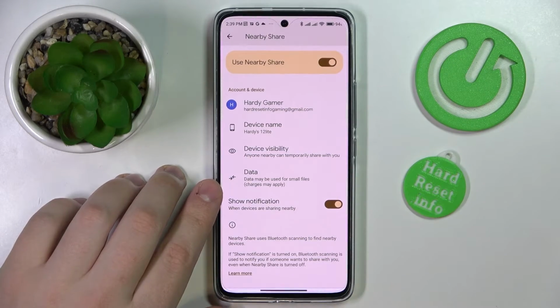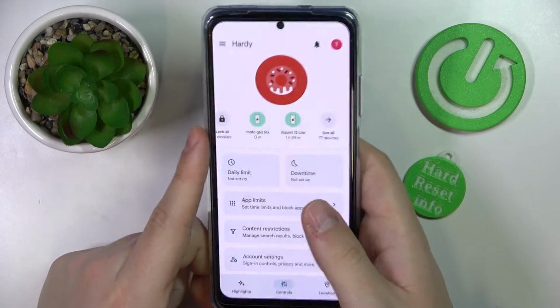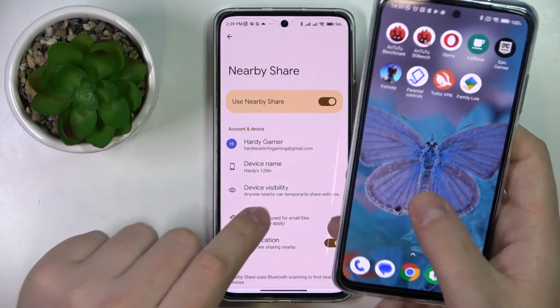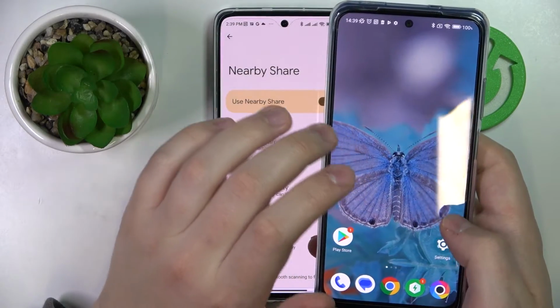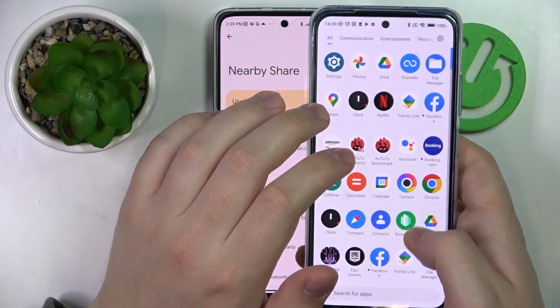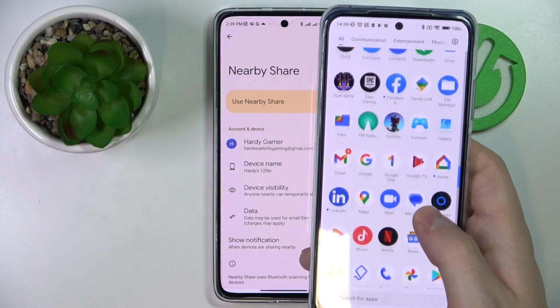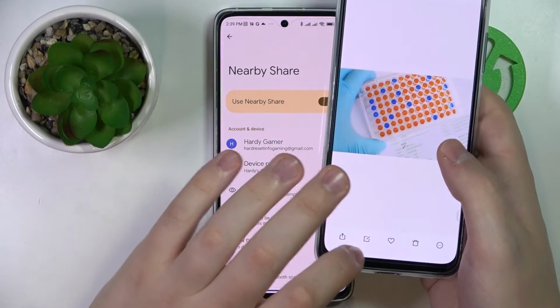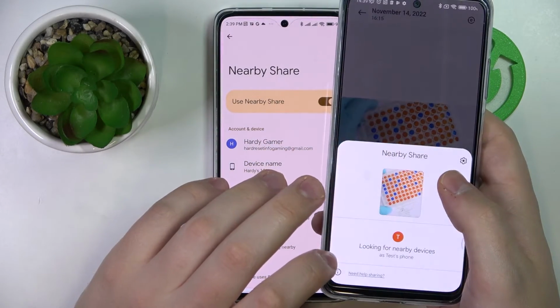So let me quickly take this Poco phone and send something through this function, and I will try to receive it on this end. So I'll open the gallery app. Let's say I'll go with this file, share, nearby share.